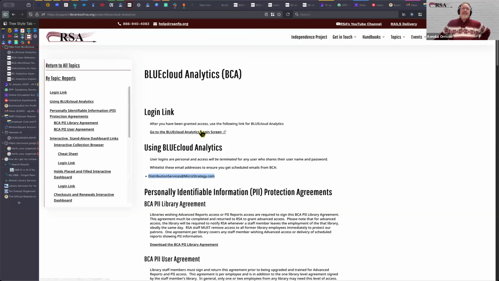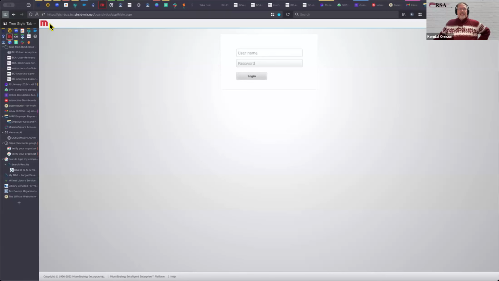So again, back at the top is the link. So I'm going to open that up. This is the login screen for BCA. You'll notice the big M. The company that makes this is called MicroStrategy, so there's a big M up in the corner of all these things.